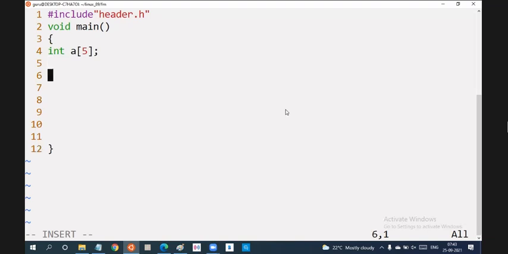Now open system call, data file, O underscore RDONLY. Now can you tell me what this fd holds? 3, because I'm not closing it. Try to observe it. 0, 1, 2 are already reserved, so it holds 3.